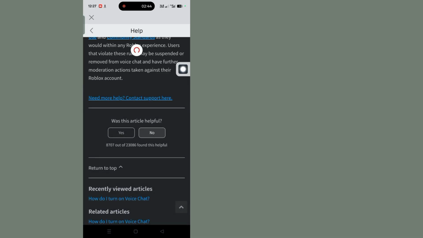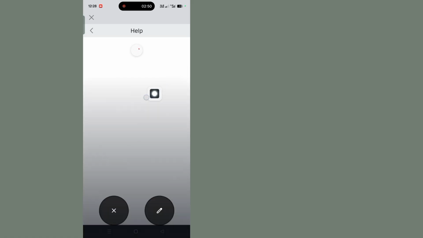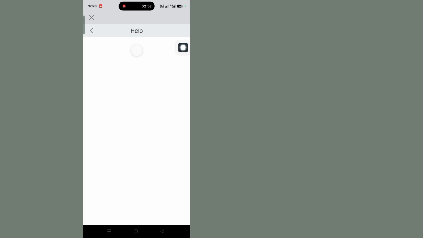Scroll down, waiting please and loading. Follow all the next steps properly.